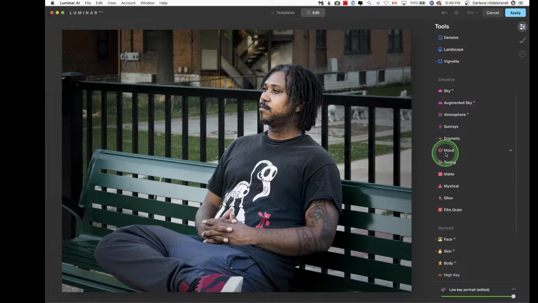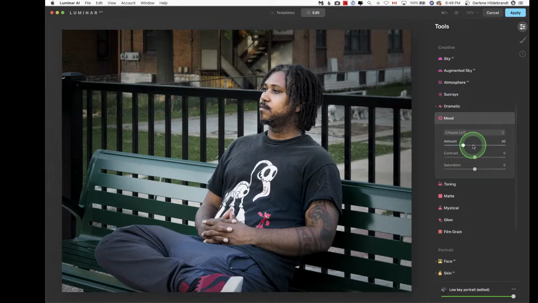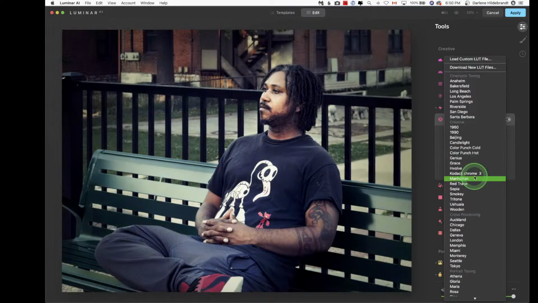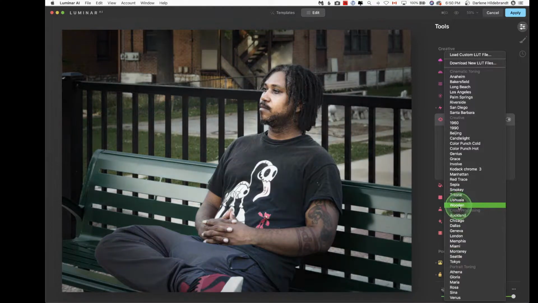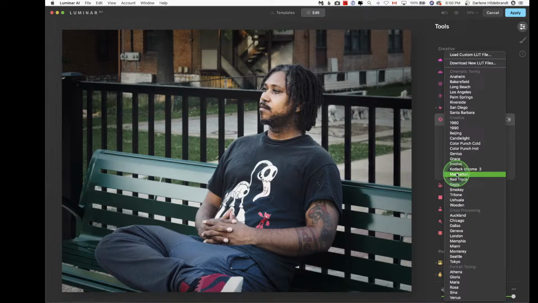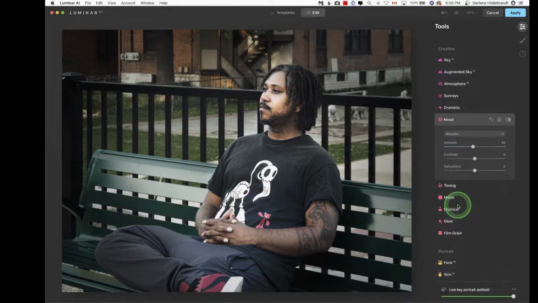I want to add a mood or a LUT. This is one I use a lot, and I've got a few favorites. There's a lot built in with Luminar, but you can even purchase extras. Some of the ones I like for street photography, I like this wooden one a lot. You can see that it's giving almost a sepia tone look. Tritone, smoky. Smoky looks good as well, and I like Manhattan a lot too. Manhattan, street photography. I'm going to go with this wooden one, and you can change the amount, the saturation of the LUT itself, and the contrast. But I like what it's doing there.